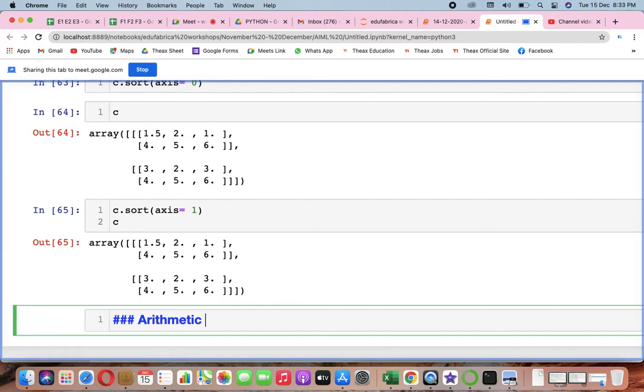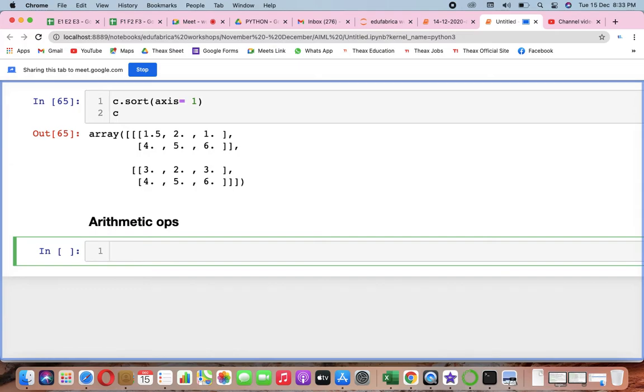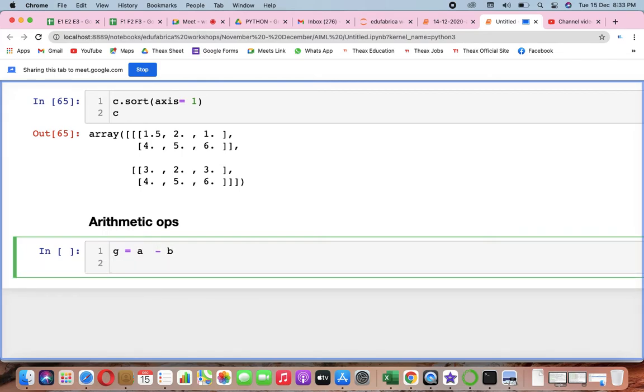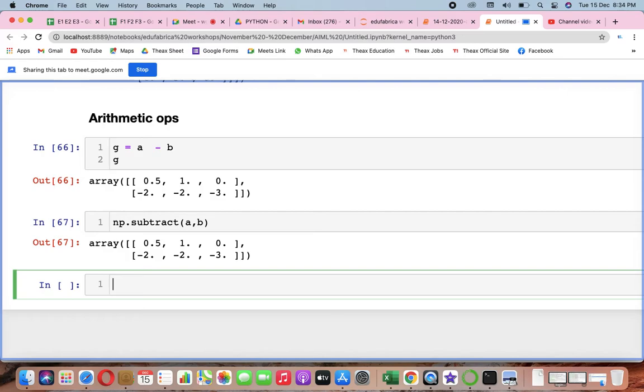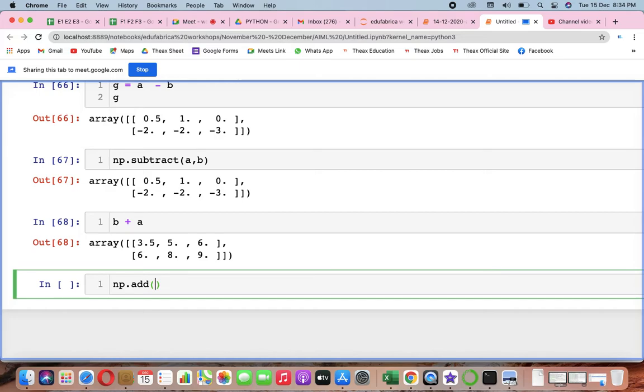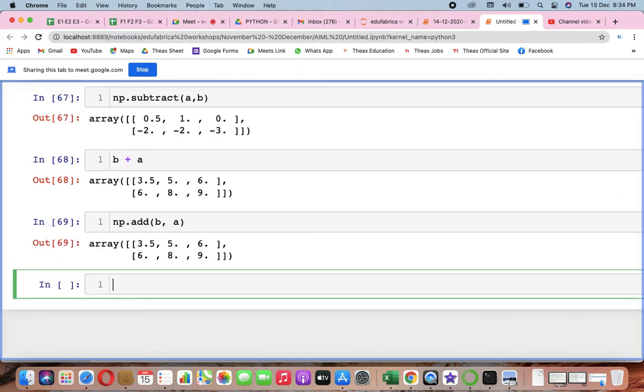the arithmetic operators here. Let's say if I say g is equals to a minus b, created a minus b. So g would be having values of this, subtraction. Or you can use np.subtract values of a and b. These are the same things, right? B plus a or np.add of b and a, whatever you write.